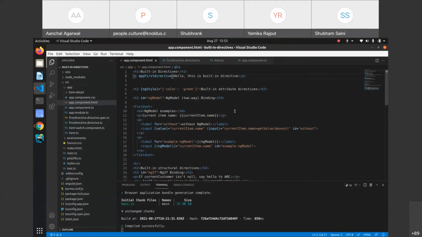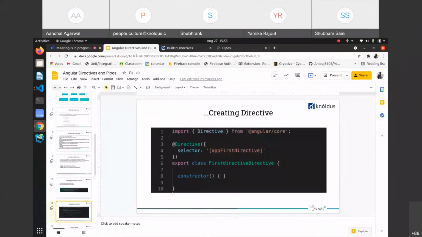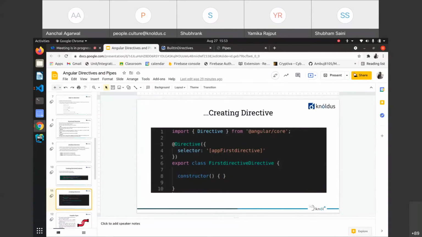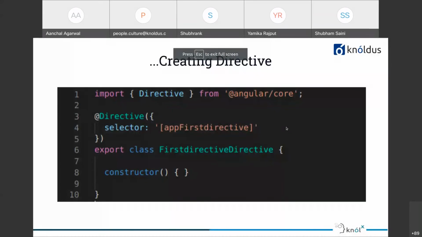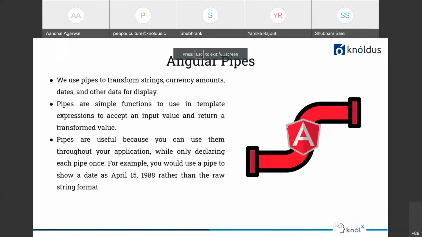Okay, great. Move ahead. Yeah, okay. So this is what the directive is. Now let's move towards another topic, that is Angular pipes. And what are pipes in Angular? Pipes are basically a feature built into Angular which allows us to transform output in our template. This is the main purpose of a pipe, that it transforms some output.